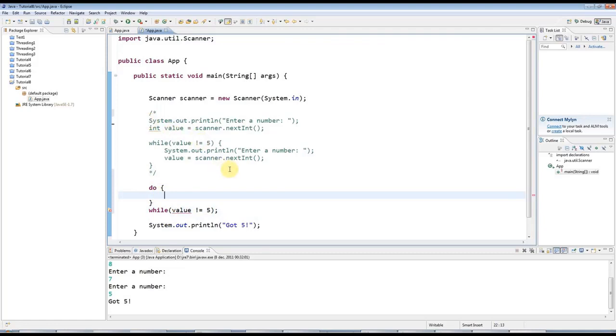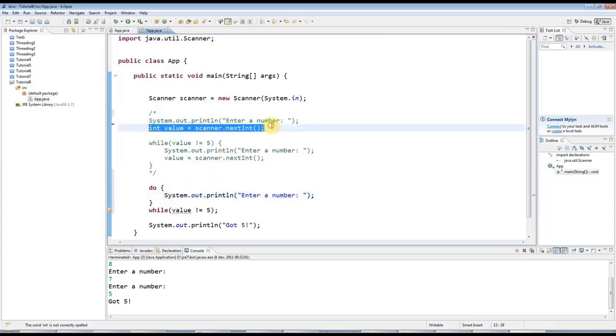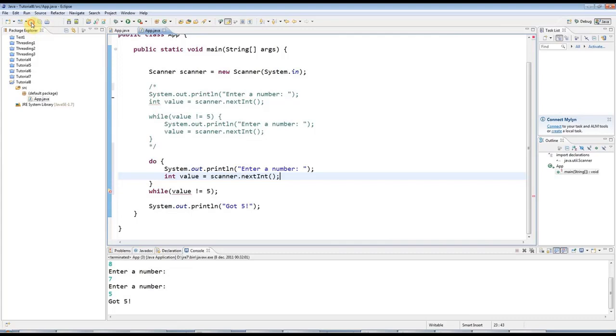So here, I could have my sysout enter a number prompt, and then I might think, okay, I will get my value here, and I might think that would work. So I get the scanner up here, I still need that, and then I come down here and it's a do while loop, so I will enter the loop. I'll say enter a number, and I'll get the number, and then if the number's not equal to 5, I will go around the loop again, and I'll keep going until it is equal to 5. Then the loop will stop here, and I'll print this, got 5.